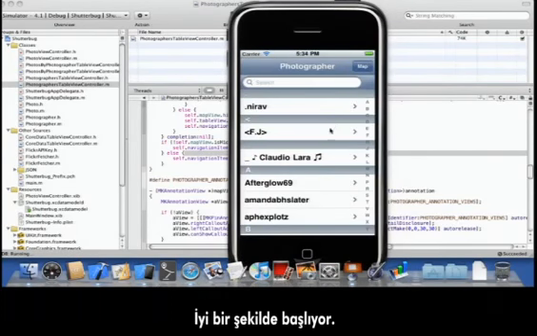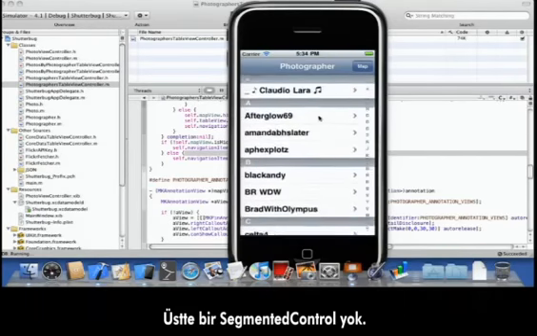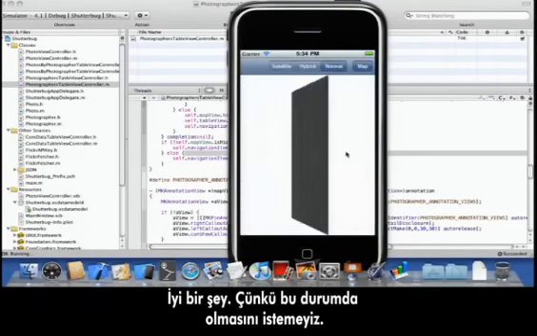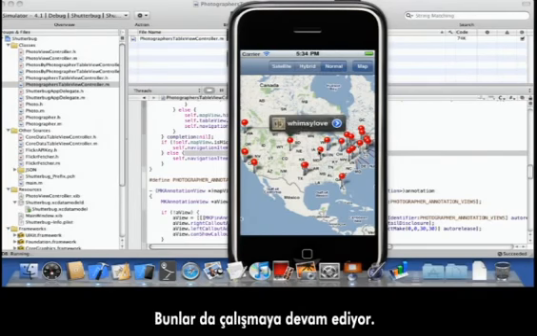Okay, so it's starting out good because we're in list mode here and there's no segmented control at the top, which is good because we don't want any of that in that case. Click map. Now we get our segmented control. Notice it's automatically updated it to the correct one, which is normal, right? This is normal mode, even though that wasn't the first one because of the code we had in there. This is all still working over here.